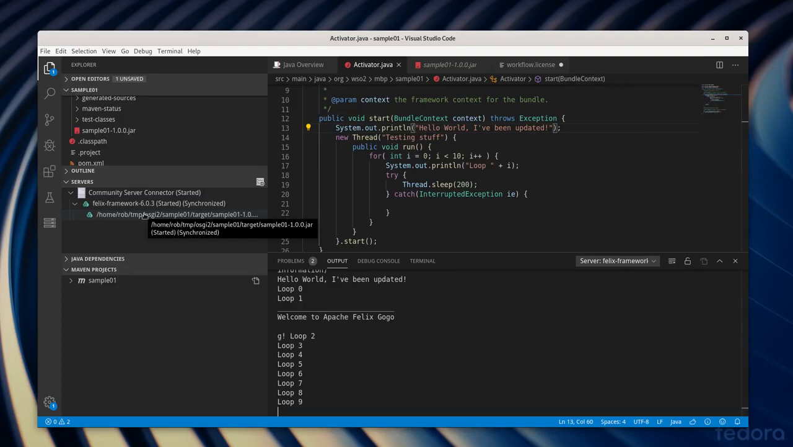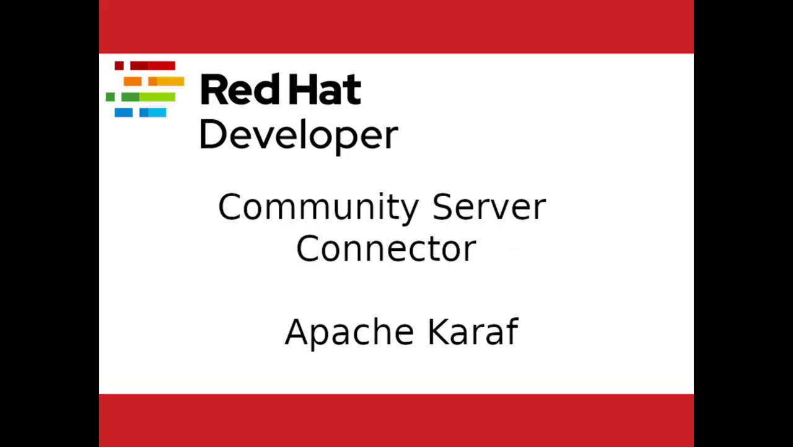That's it for our Apache Felix support. It's not a lot, but it's enough to get you started on simple things, and it's enough so that you don't have to keep going back to the terminal or typing arbitrary commands in when you just want to try to test your server or your bundle.